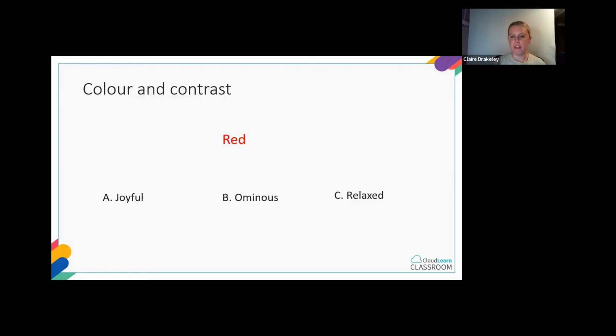Great, let me end the poll and share it with you. That one was split. Some of you think B, ominous, and some of you think C, relaxed. That's really interesting that that one was split. For me, red would be like a danger, a warning colour. If she walks into the room in a bright red dress, you think, oh, what's she going to do? Or if you've depicted someone walking down the street and there's red signs flashing everywhere and red lights, you might think danger's coming, something bad's going to happen.